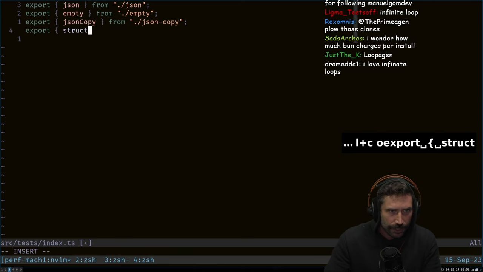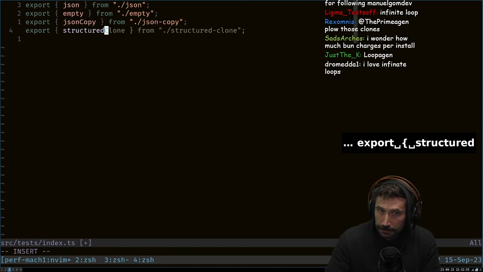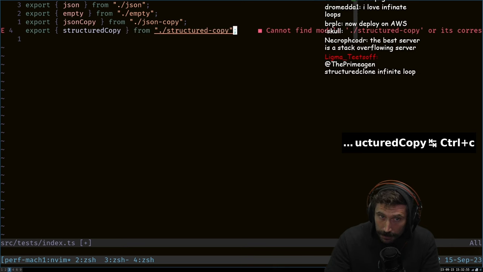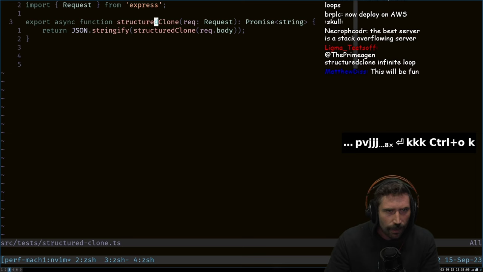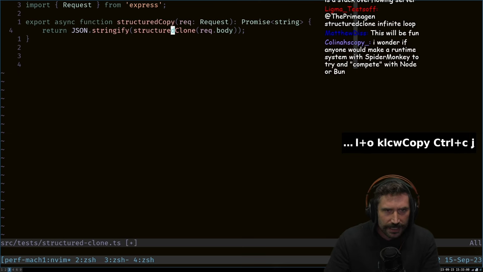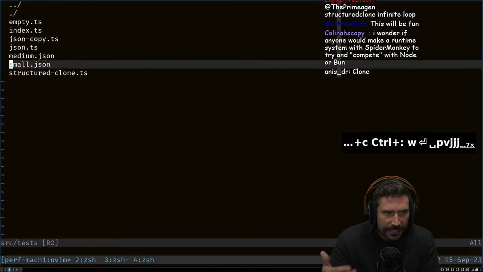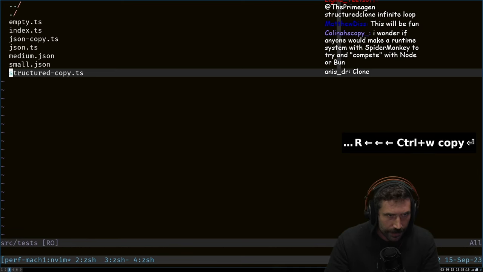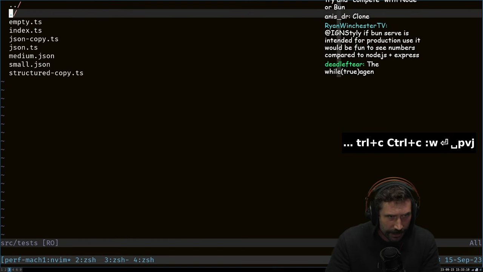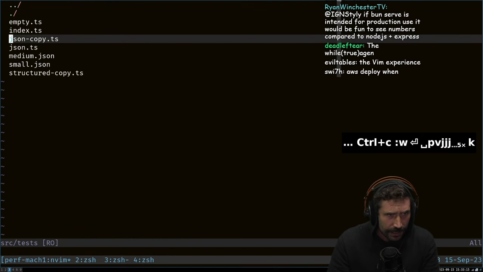Export structured copy? What do I call it? Structured clone. Why the hell did I do this so odd? At least to be somewhat good, and plus that's going to cause like an infinite loop. There we go. I was about to cause myself some sort of weirdness. So there we go.